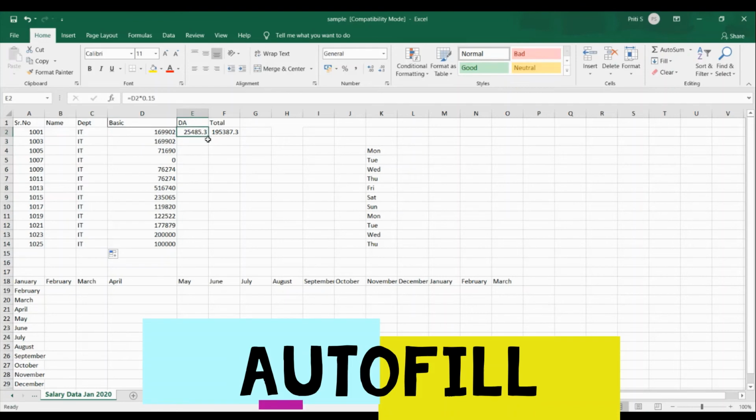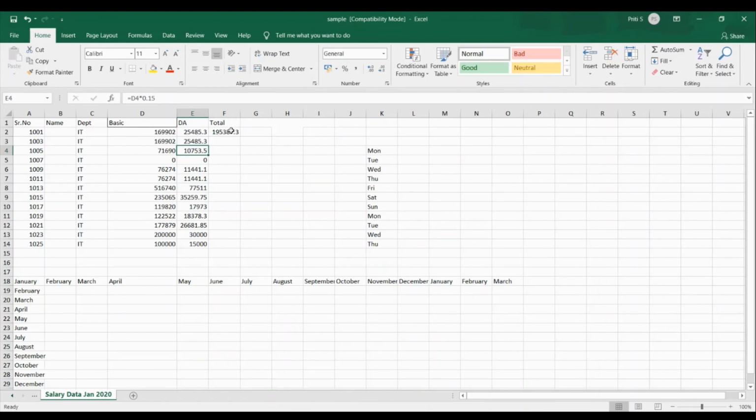Excel allows you to copy the formula also. I just clicked and dragged, and just see here. Here if you see, it is D4 into 0.15. So it has copied the formula while changing the cell numbers also. So I can fill up the data. I need not calculate for all the employees.